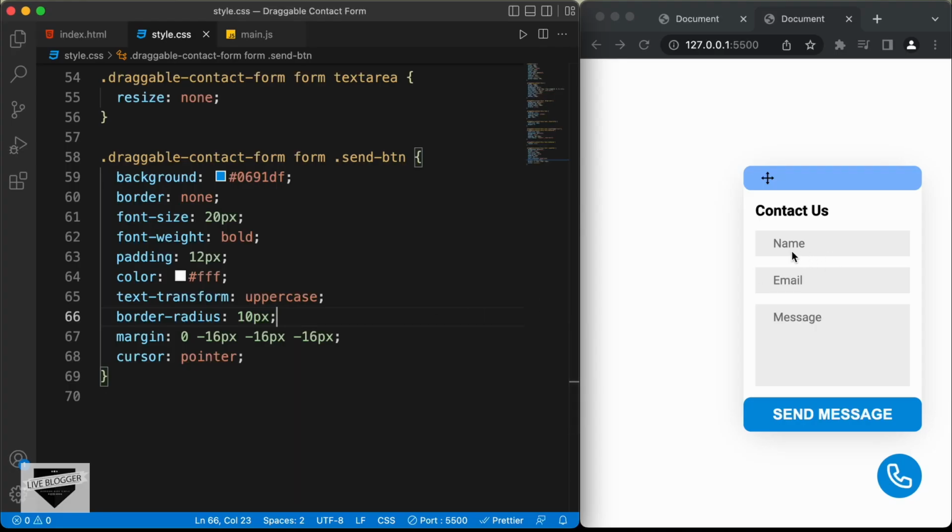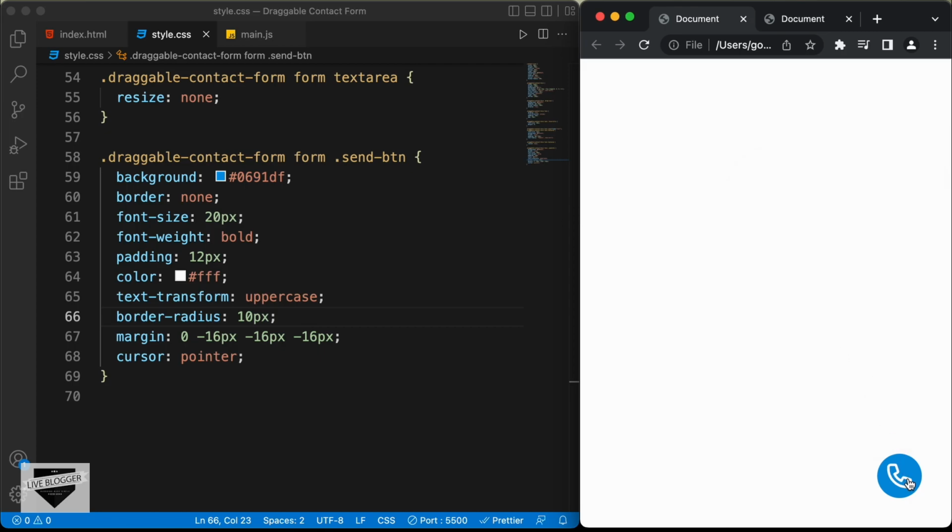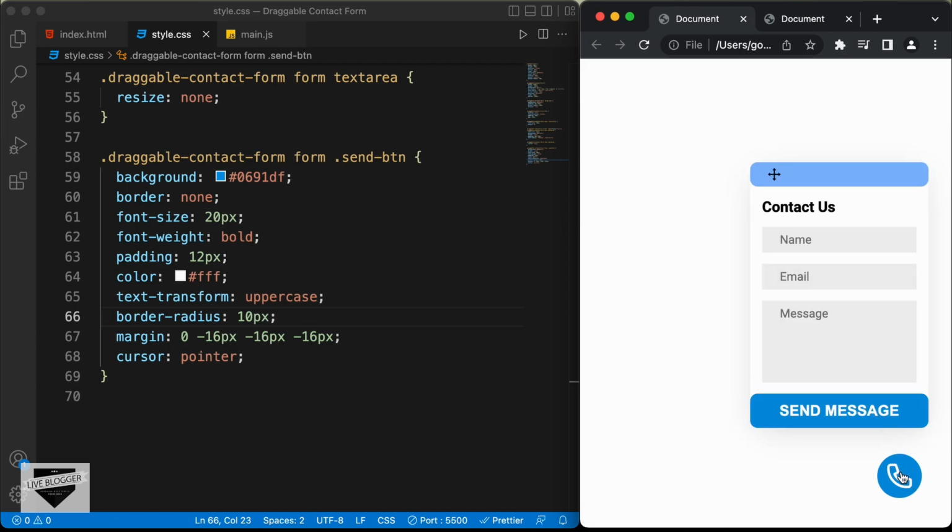Now the first thing we will do is add the functionality of displaying this contact form when we click on this button. So here we can see when we click on this button, we have the contact form displayed, and when we click on it once again, it disappears.